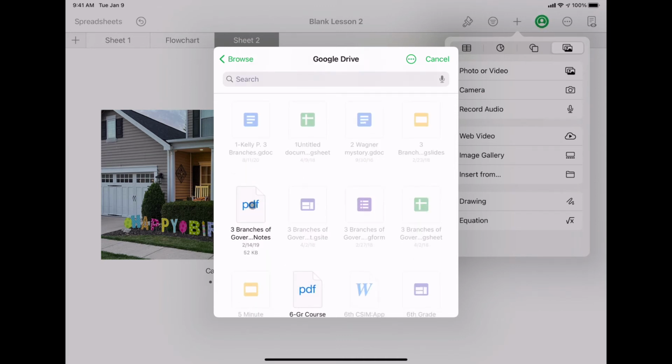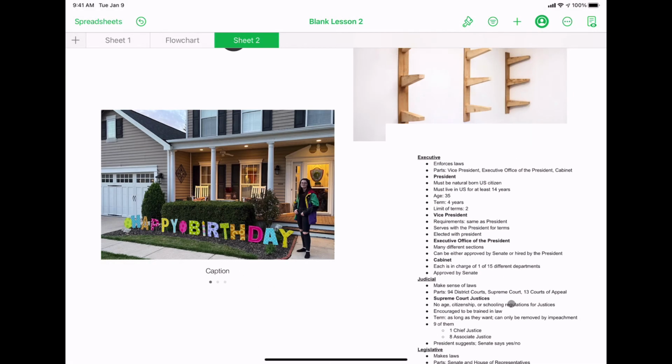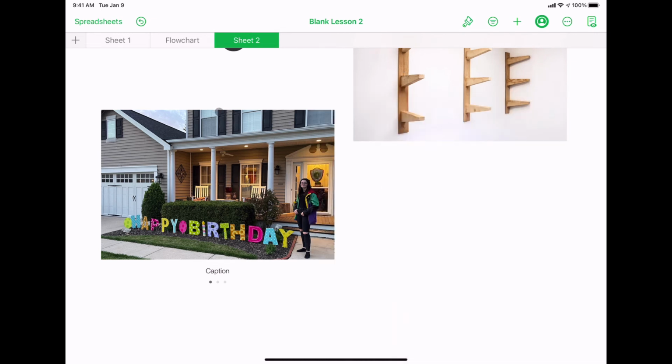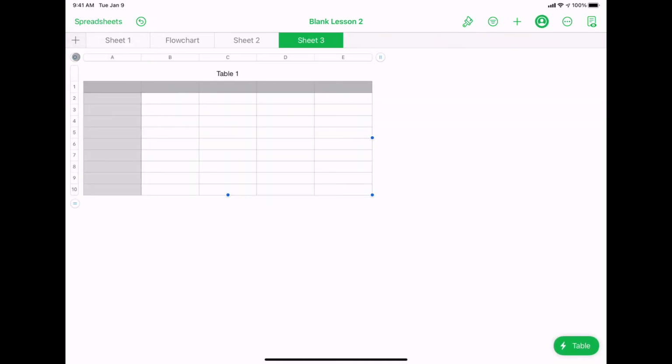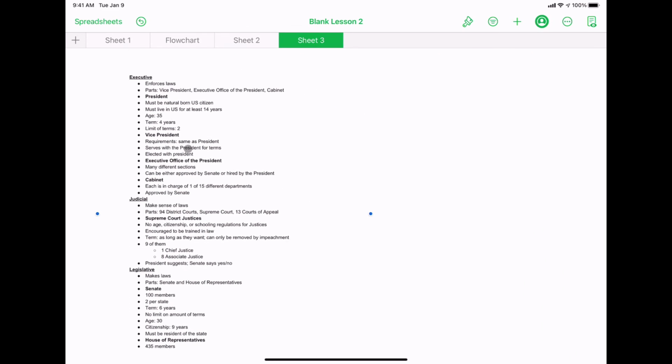So if I wanted to insert a PDF, I would simply tap on my PDF and it's going to insert it in here just like that. In fact, I'm going to go ahead and tap on that PDF and I'm going to cut it, and I'm going to make a new sheet here, get rid of my table and paste my PDF back in here. So here it is. Come back to that in a minute.